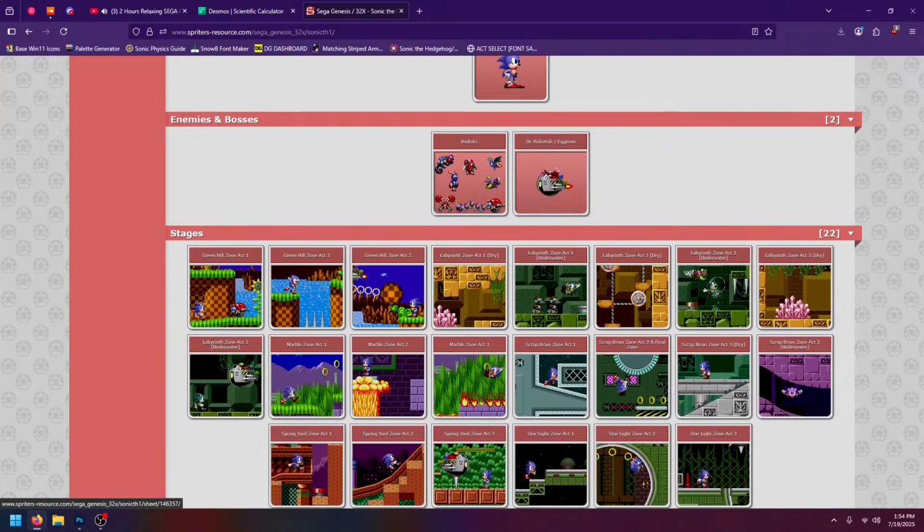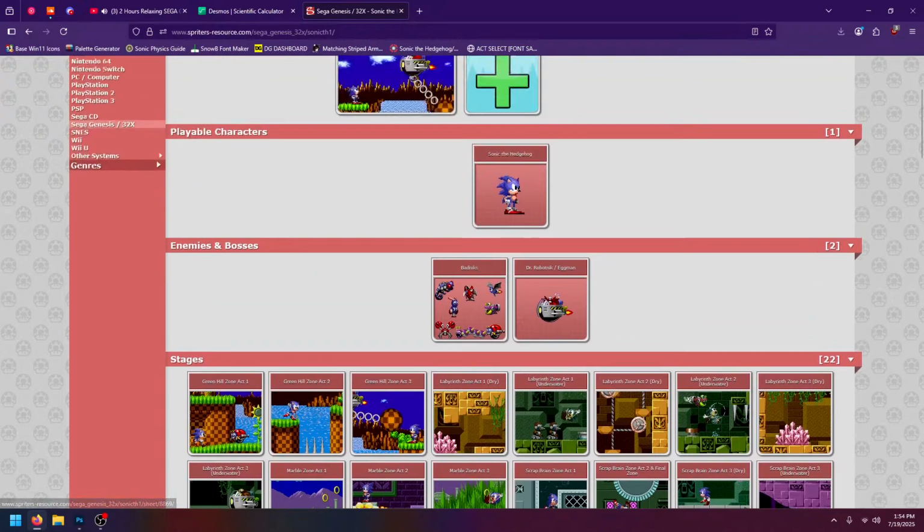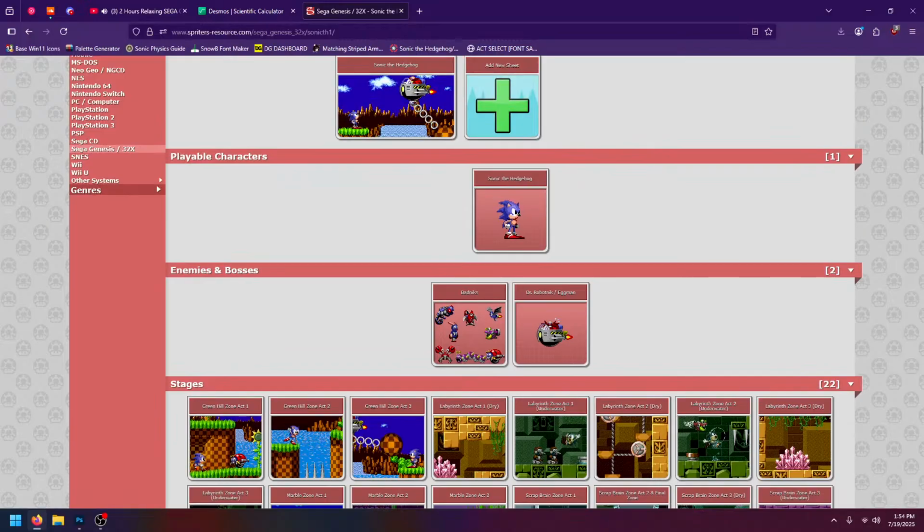Like for example, in Sonic Triple Trouble's submission page, it took up until this year for the character select sprites to be ripped. But you do gotta keep in mind, people who actively contribute to this site only do it to help others. They're not being paid, stuff like that. They just do it to do it. So yeah.